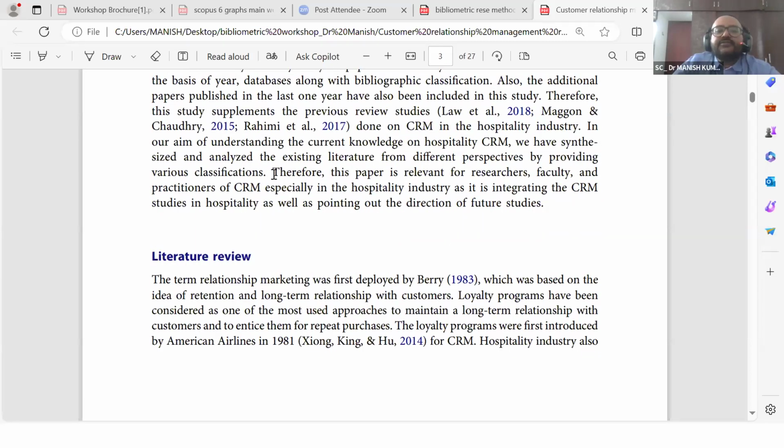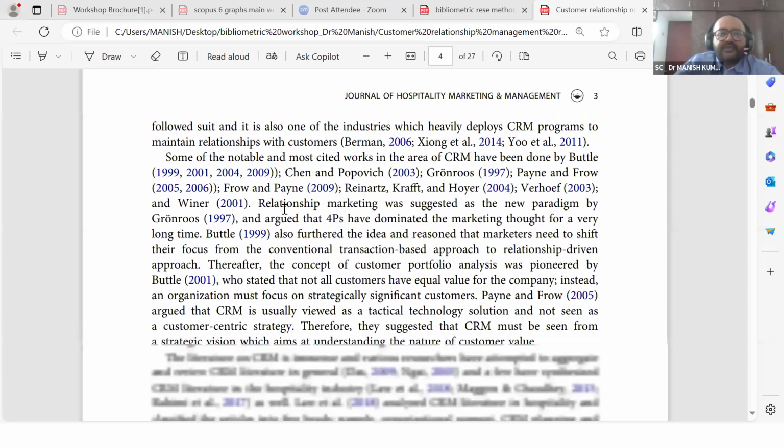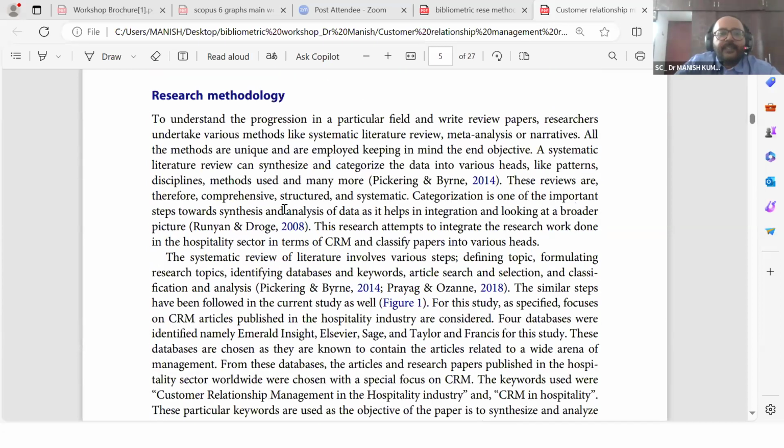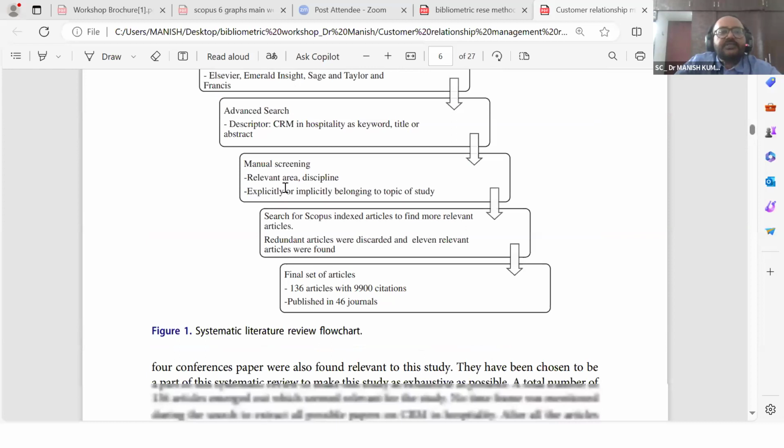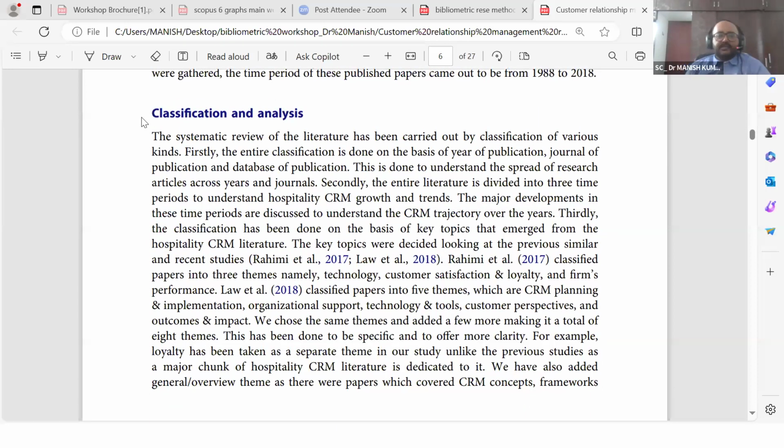Then you can write the relevancy, that is, who the audience is. So this paper is relevant for the audience. Who are the audience? Researchers, faculty, and practitioners, all these things. Okay, so this is the beginning of any systematic literature review. Then in a systematic literature review, you go for classification analysis. This analysis and classification part is an integral element of any systematic literature review. That is what you call SLR.